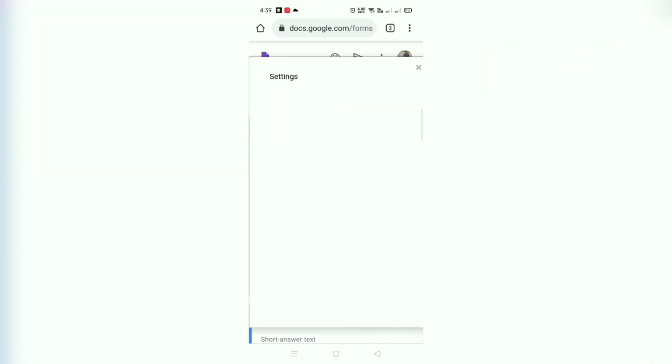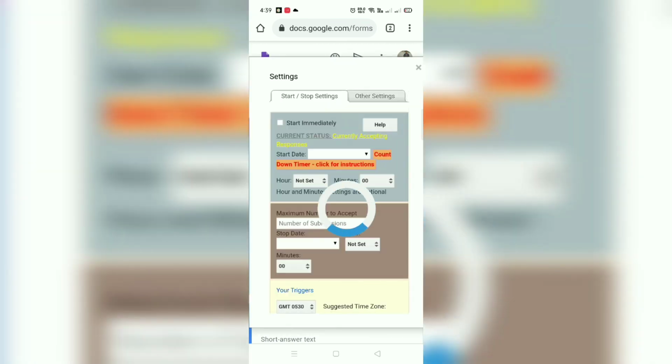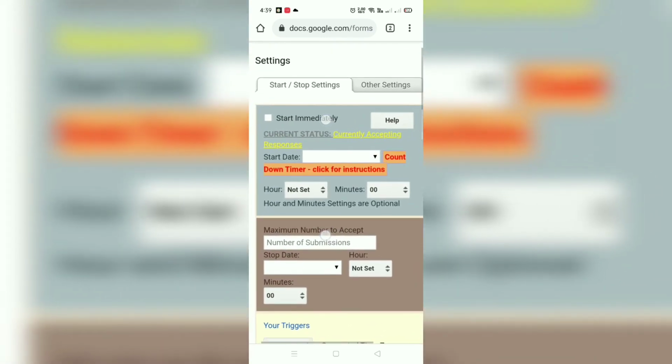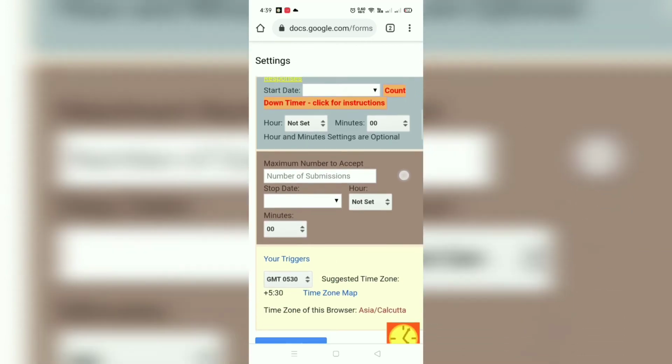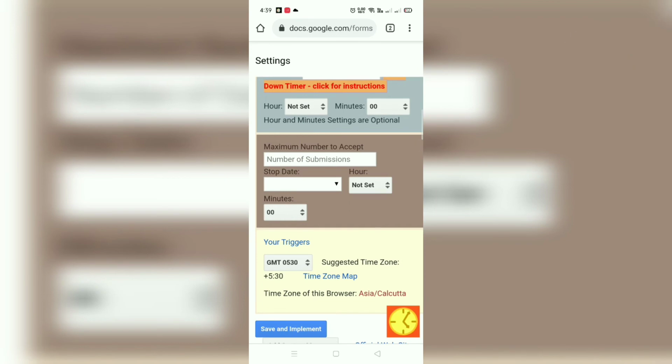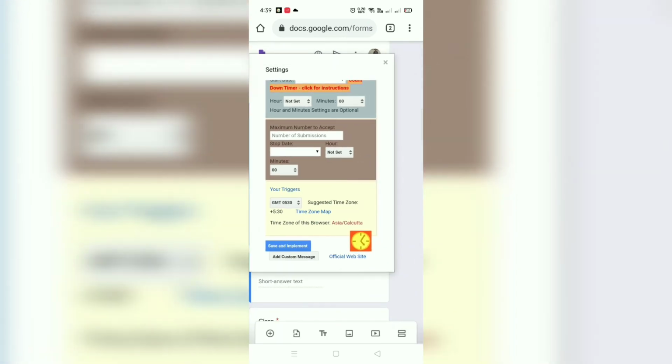Now we'll have to do the settings for the timer, the same thing we have done in the previous video. You have to give the start date, what time it will start, the hour and minutes. We will not give a maximum number of responses to accept. Then the stop date, which date it should stop taking responses, and what time it should stop. This is the same thing I already showed you in the previous video. This way you can continue, and you can set a timer for your questions even from your mobile devices.